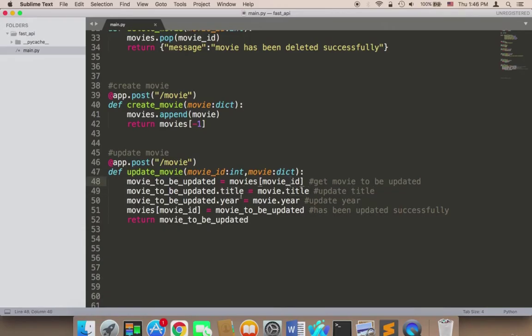However, since we are dealing with dictionaries, instead of accessing the title and year like this, we need to access the title and year like this, using the square brackets. Here I'm going to say title, and here as well we need to say title, because in Python this is the way of accessing keys of a dictionary. Here as well we need to say year, and then we need to say year. Let me now save, and let's head on over to the browser to test.